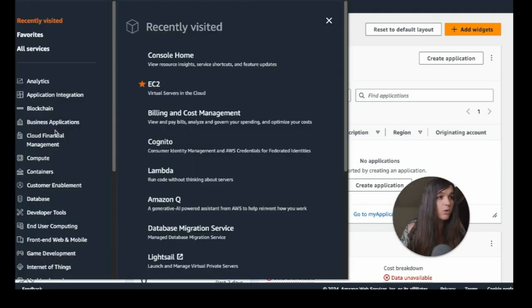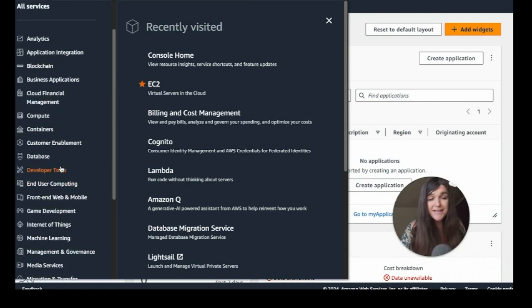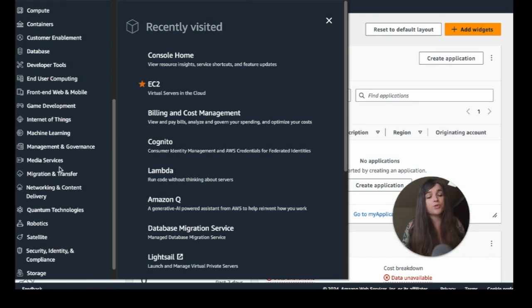You can play around with this a little bit. You're going to see all of these services. You're never going to use all of these. That is an absolutely insane amount. Most people only know 10 or 20 services. You don't need to do any of that.